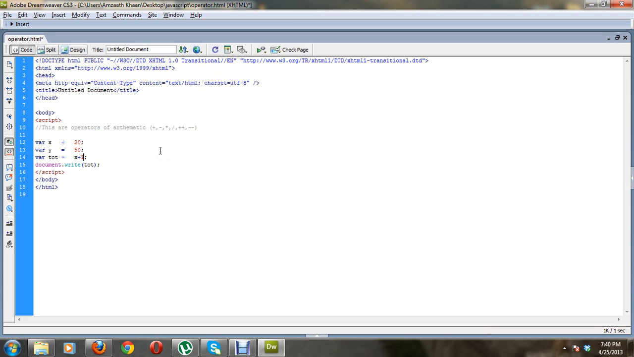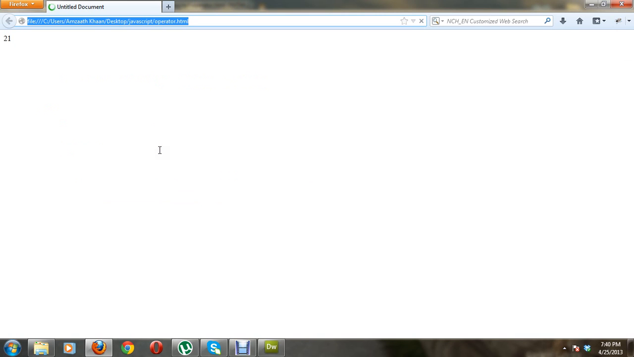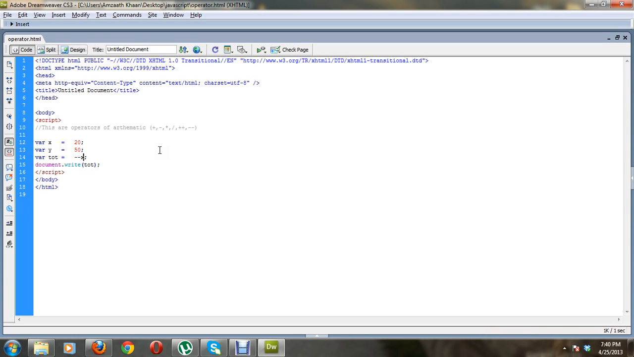By using this increment operator, we can increase the value of a variable by 1. If you consider this x, and you use the decrement operator, x minus minus, it will decrease the value by 1. So you can see the result is 19. This is how arithmetic operators are useful. In any application we will use such kind of calculations, so we should now onwards call plus, minus, into, division the arithmetic operators.